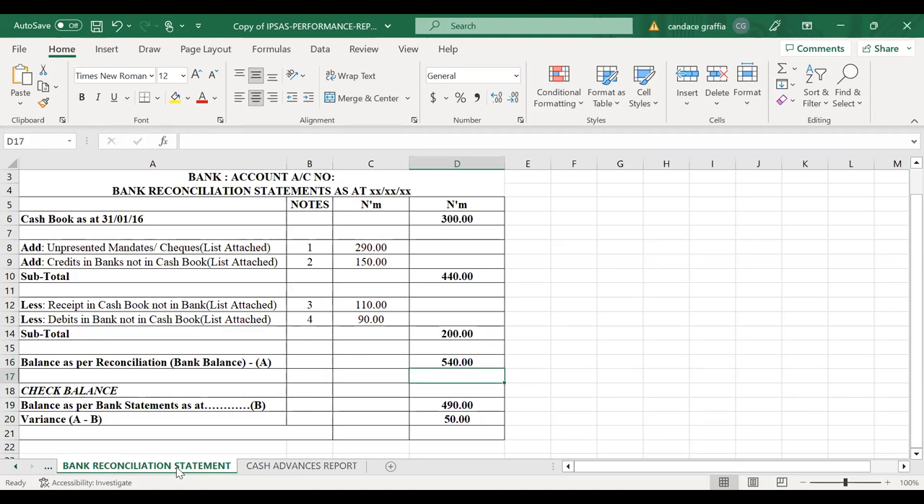But check, if the balance in our question is saying bank statement is 490, and we arrive at 540 by our calculation, it means there is an unreconciled variance of 50, the difference between 540 and 490. We are going to have this solution.